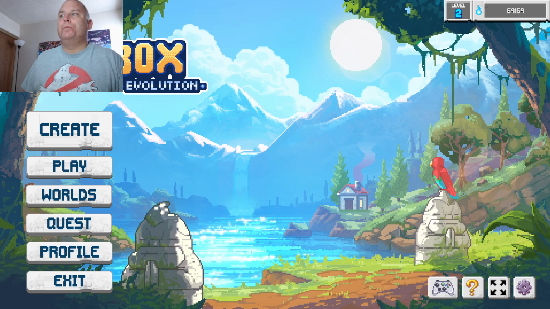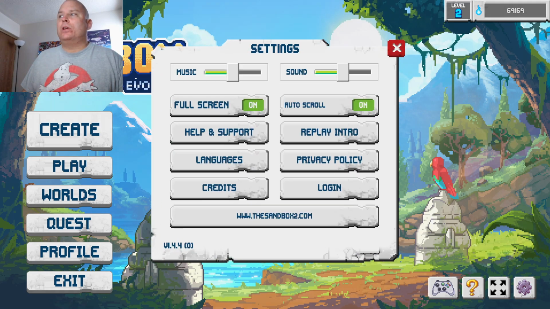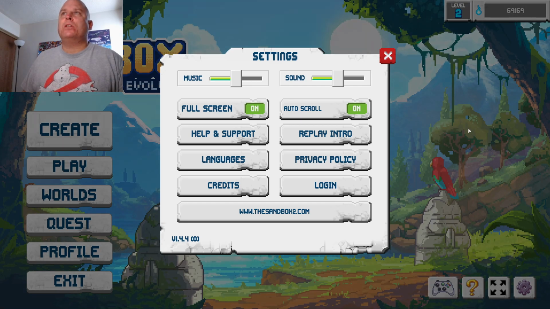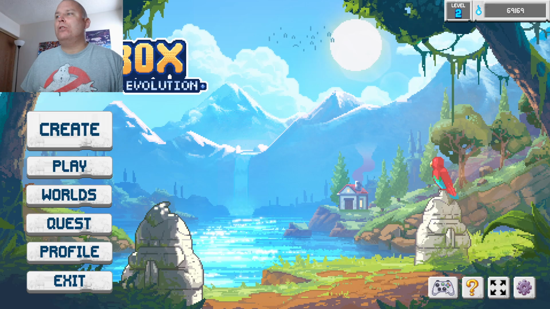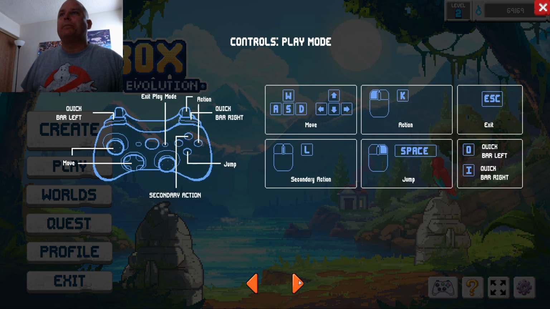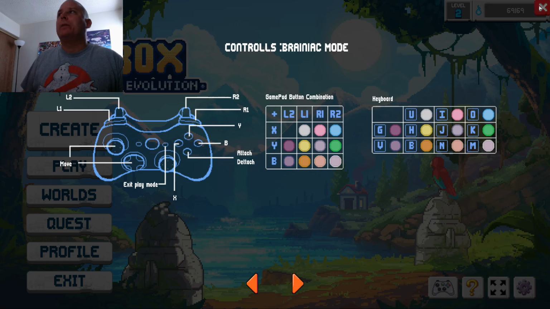So the first thing you want to do is, so let me explain. So basically this allows you to play and test your game with a controller or a keyboard and mouse. These are the settings here. You can click on settings. It's not too crazy. You got your music, sound. I like to go full screen, auto scroll. It's pretty much about it. So that's that. Then, you know, if you click on this, it's gonna tell you the basic controls when you're in your game and whatnot.